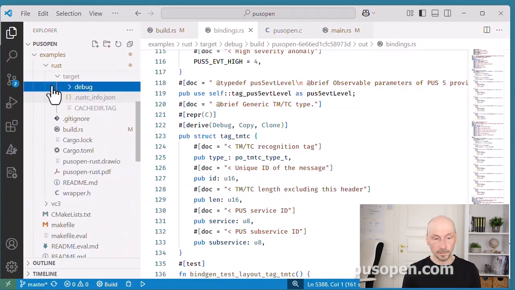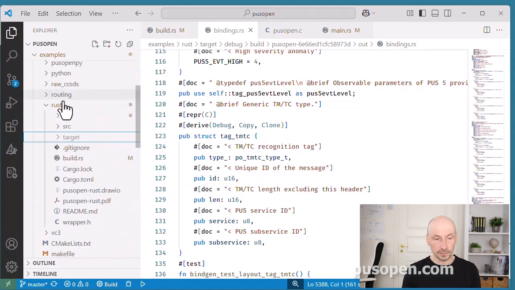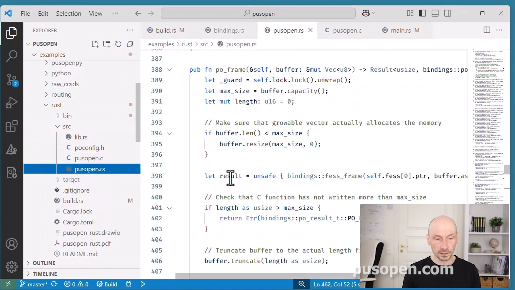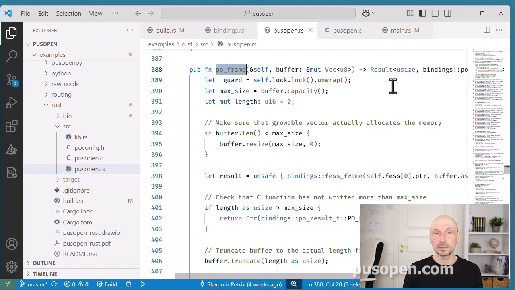So let me now open the higher level safe wrappers of PUSopen in Rust. It's called PUSopen.rs. And yeah, this is a good example. So POFrame is the API which is asking PUSopen, hey PUSopen, is there any new byte stream for the packets that the application code asked to generate?